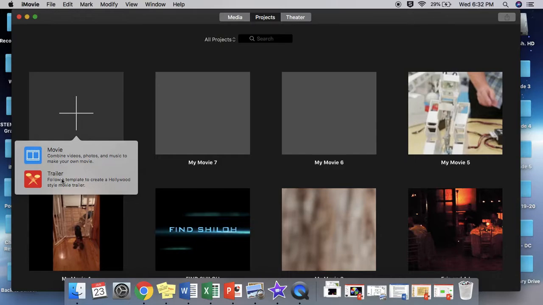A trailer is different from a regular movie because it follows a template. So it has very specific places where you would put words and pictures and you'd follow it along to create a movie trailer. When you create a movie, you have more flexibility. You can add pictures, videos, text, wherever you would like. So today I'm going to be showing you how to create a movie. So you click Movie.